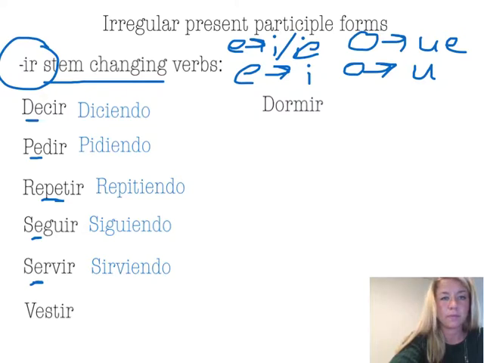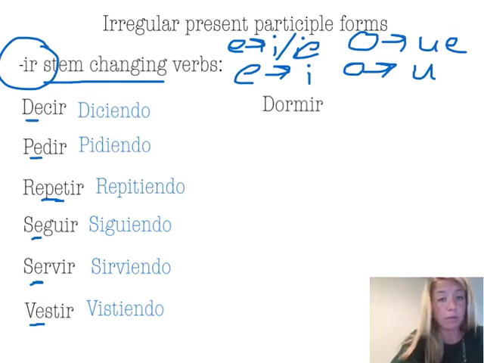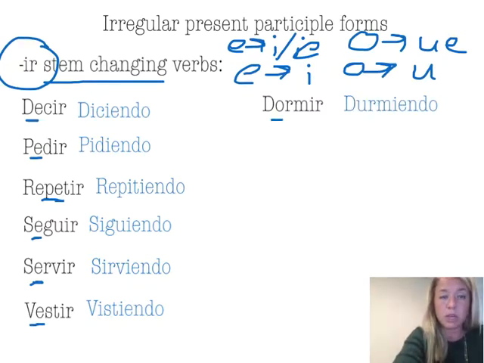Hopefully, you remember that vestir means to get dressed or to dress oneself. It's usually reflexive, vestirse. The E will change to an I, and we have vistiendo. Dormir is the only IR verb that we've learned that has an O to UE stem change. So the O will change to just a U, and we will end up with durmiendo. Yo estoy durmiendo, I am sleeping.